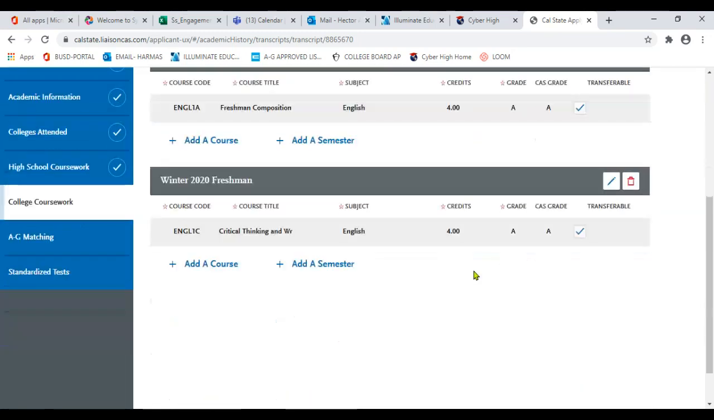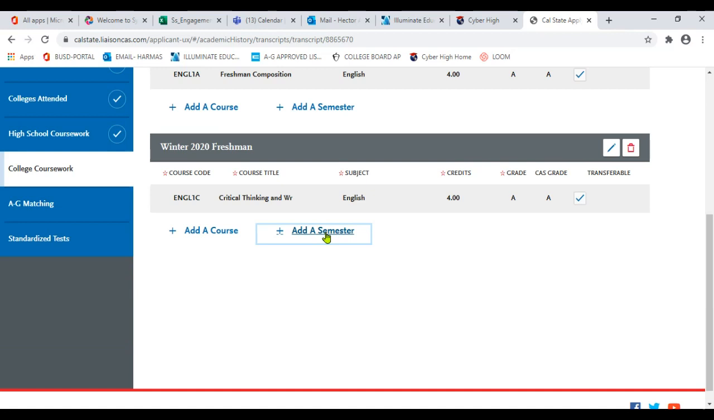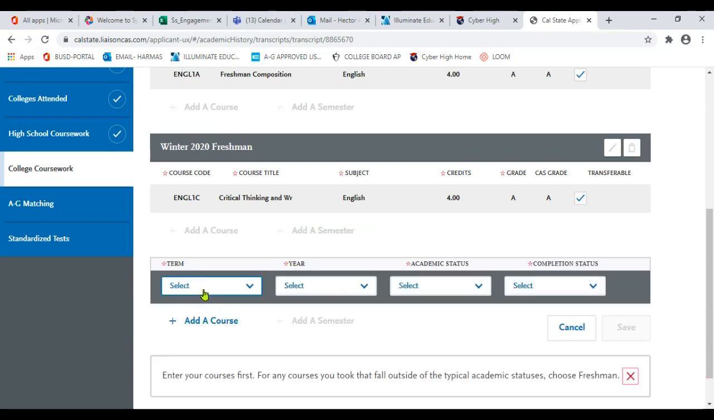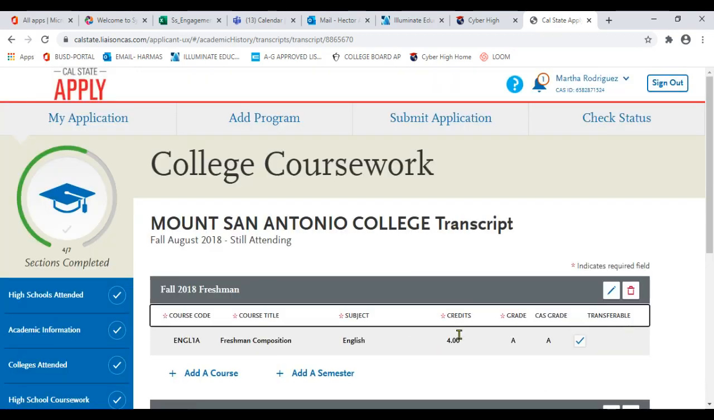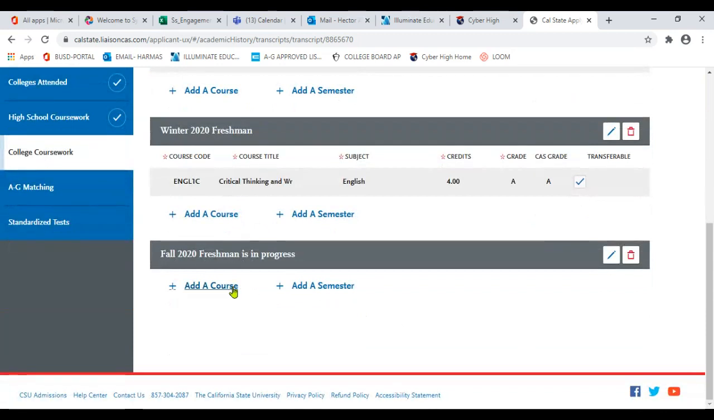And then I'm going to come here and add another semester for this year. So term, I'm in the fall, which is right now. The year, 2020. Academic status, again, I'm going to put freshman. Completion, this one is in progress. Okay, I'm wondering if I'm able to click add a course here. I'm just going to save it and not take my chances there. So let's go ahead. Okay, so now I'm going to come here and I'm going to add a course.